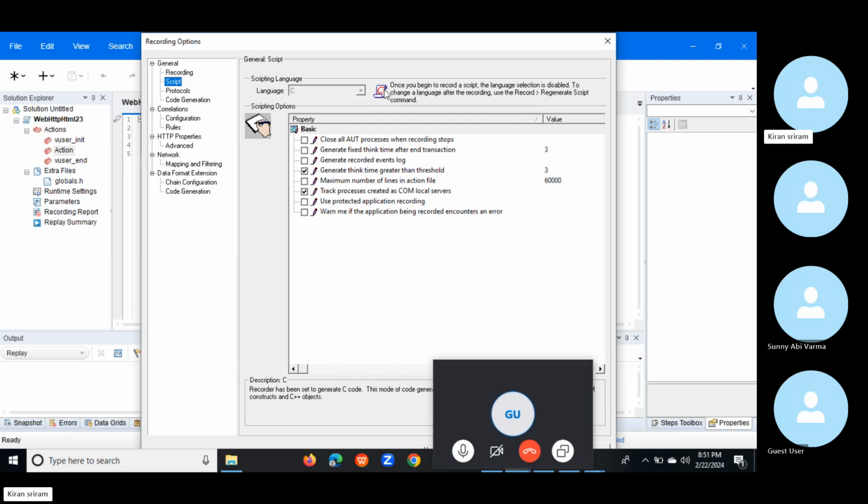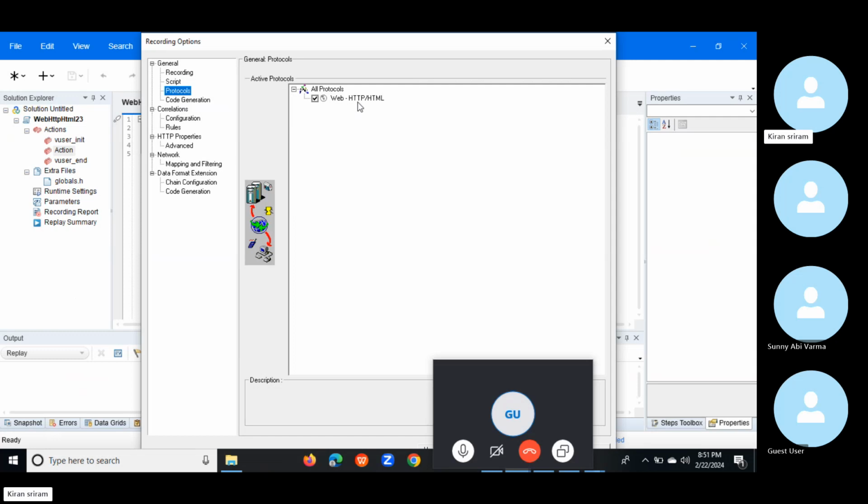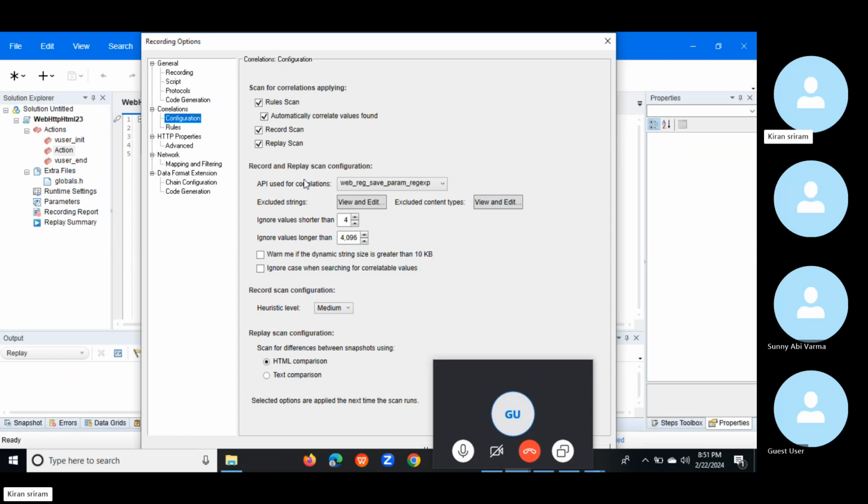Okay, and the protocol is nothing but the protocol you selected, and it will be displayed here. And here are all the rule scans. Like when you go to the design studio and filter the dynamic values, you are able to see them. To apply correlation, you need to check this scan. If a rule was created automatically, we also need to check all of this.